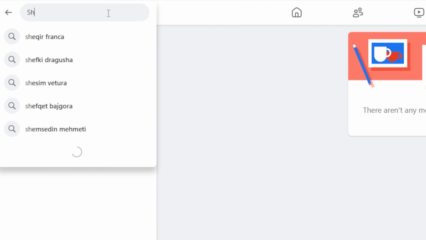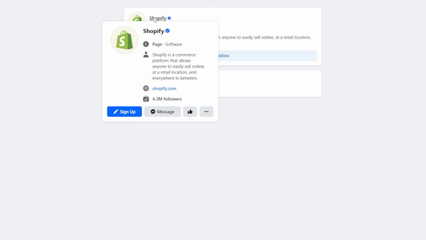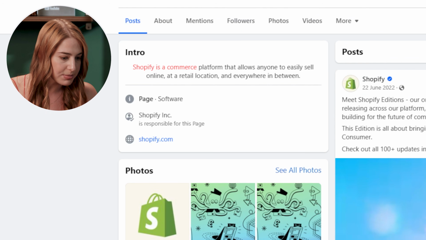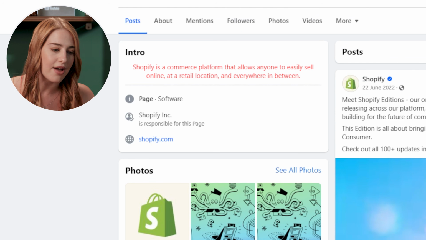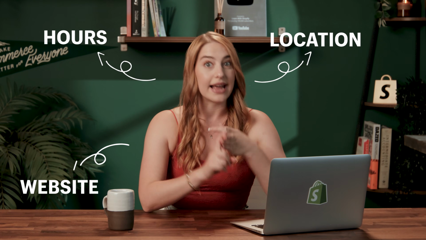But if you want a real life working example, let's take a look at the bio of the official Shopify Facebook page. Shopify is a commerce platform that allows anyone to easily sell online at a retail location and everywhere in between. Easy, simple, says what we are and what we do in one sentence. Your bio isn't the place to write your autobiography. Save that for 10 years down the road when you're featured in Forbes magazine. Dream big. Next, include things like your hours, location, website, and contact details, and make sure everything is up to date. Once that's done, we get to the fun part, design.